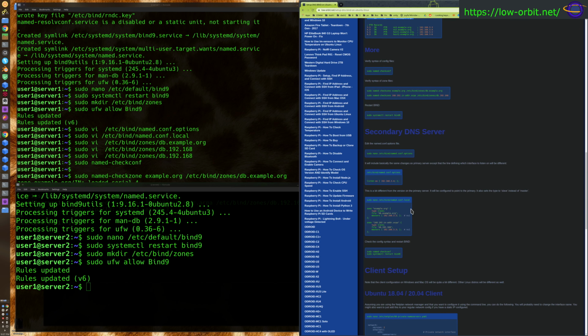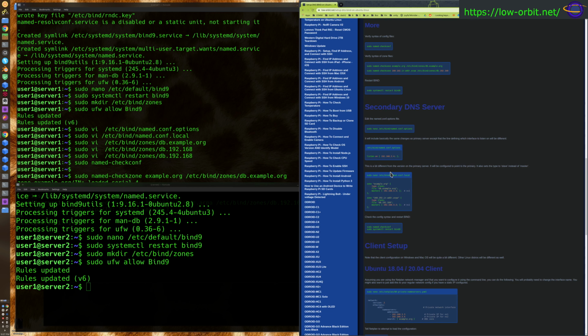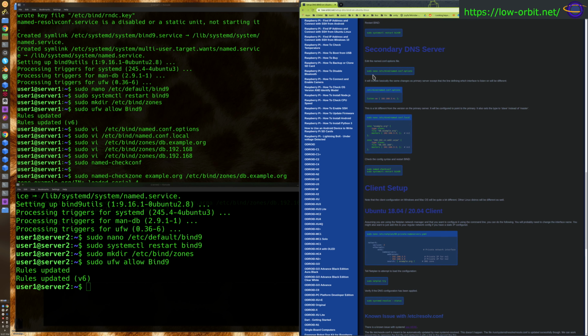That's all you have to do to set up your primary. You do some checks and restart it, no big deal, but that's all we had to do for our primary DNS server. Now our secondary is even easier.